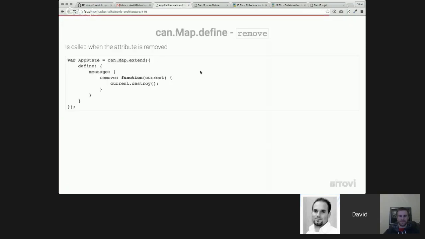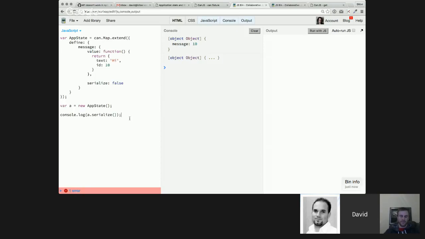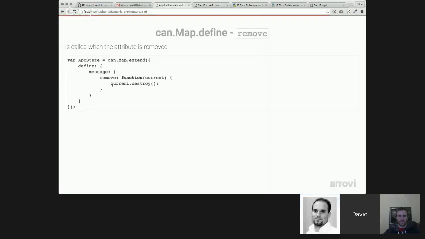Okay. One more. Remove is called whenever that property is removed. I made a simple example here that basically just says if message is a can model and you say something like a.remove message, then this remove is being called, and if it's removed from the view model or from the map, then call destroy on it right away.